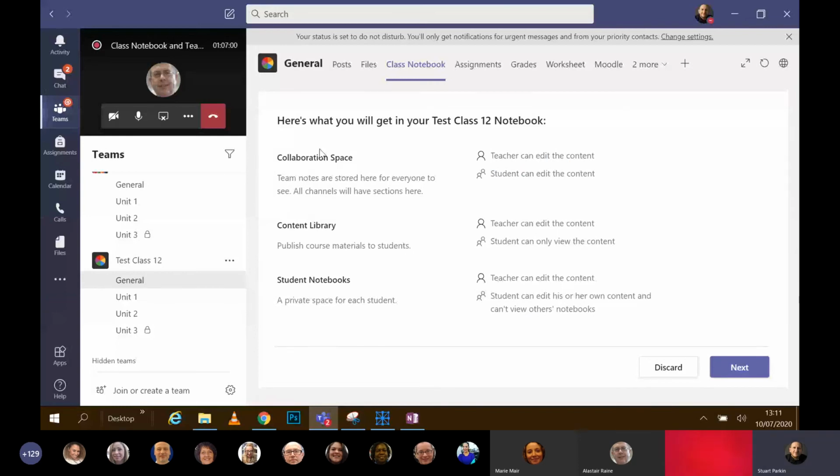And within here, I mentioned briefly before, the collaboration space and the content library. The collaboration space is what I referred to when we were sharing our screen before in session 2. And that gives an area where both teachers and students can contribute to that space. And we'll do a little exercise between the 3 of us just to illustrate how you use that in a sec.